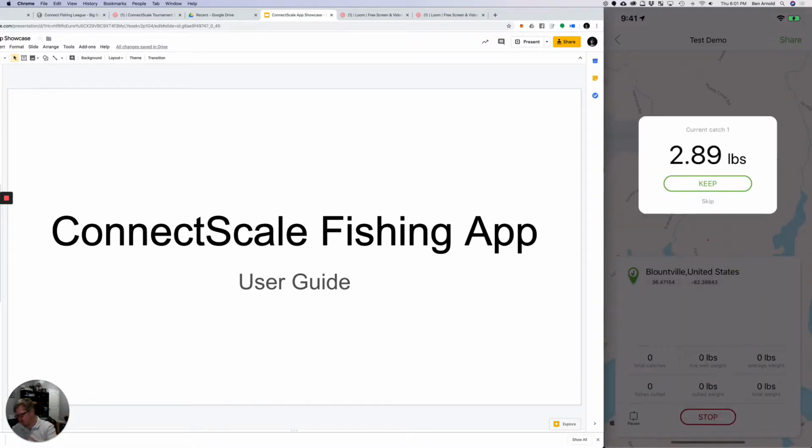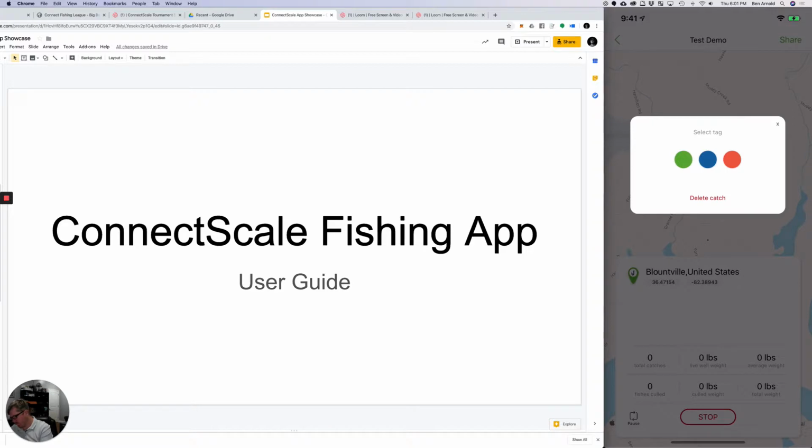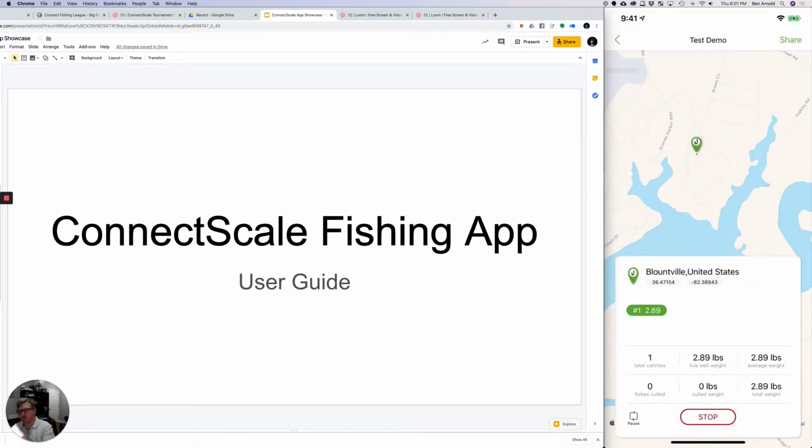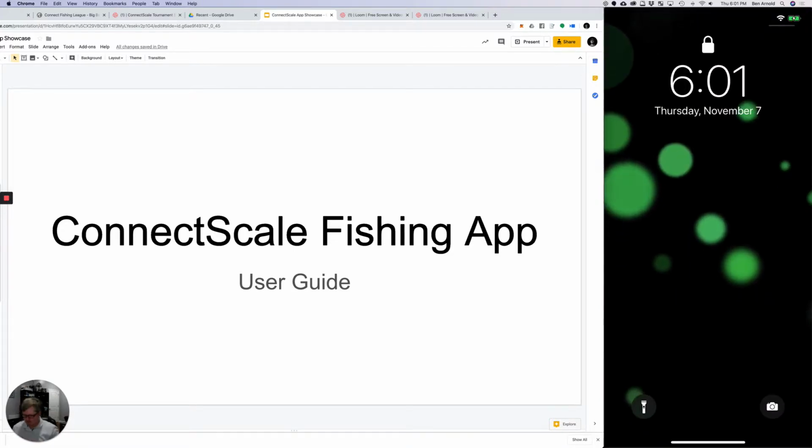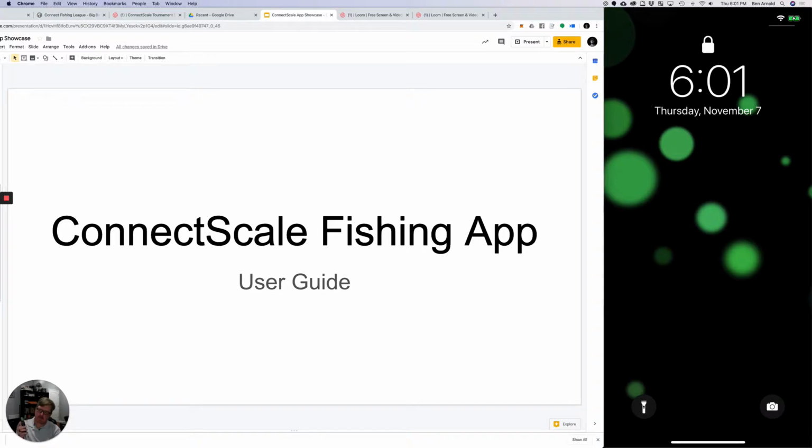2.89 comes in. We want to keep it. We had green first, so we select green. But let's put our phone away for this next one so we don't have it showing. So what we do is we put it to sleep, and let's weigh our next catch.